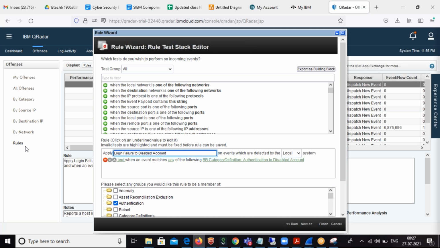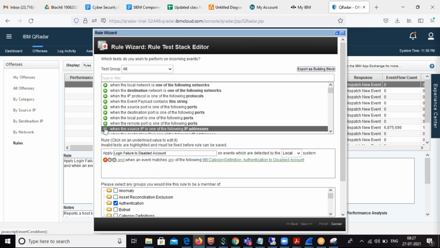Whenever you want to create a correlation rule, first we have to choose the test cases. So I have chosen building blocks for all the IP addresses, and the category of the building blocks is authentication to disabled account. If you want, you can add one more condition here. For example, when the source IP is one of the following IP addresses, I can put a range here. We can define the total IP addresses of your organization.